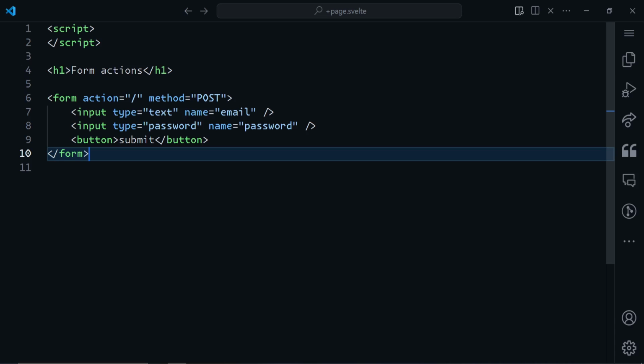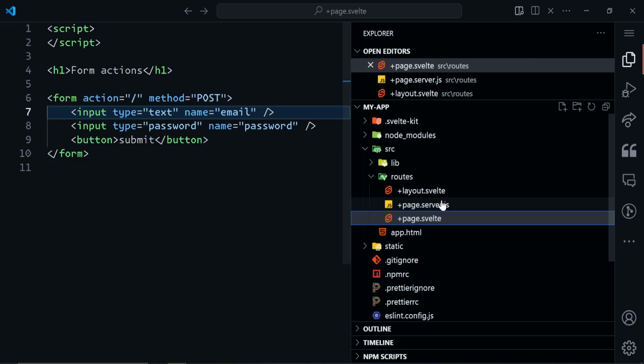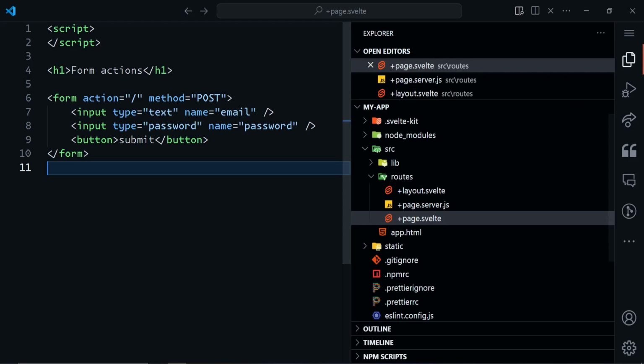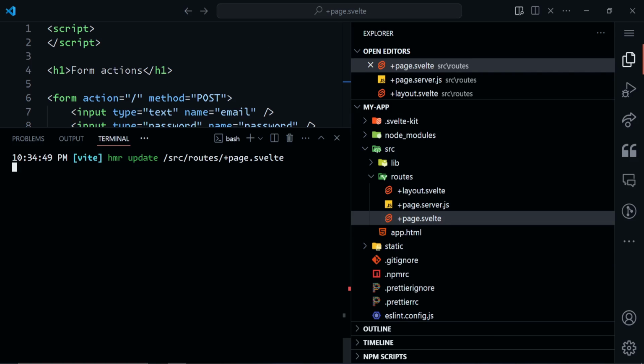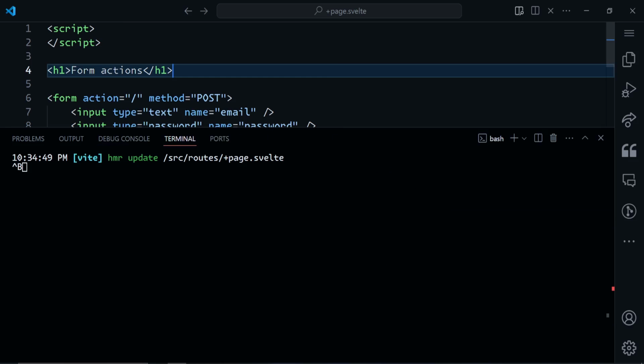Now, I saved this file, and I make sure I also save the server file as well. And I'm going to open my running server. And the reason why I'm going to do this is because this form is going to be submitted on the server, remember? And it's not going to show on the browser's console. So when we submit it on the browser, we're going to see the results here if we get any results.